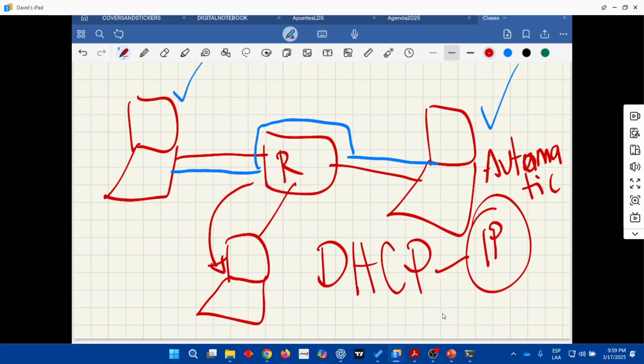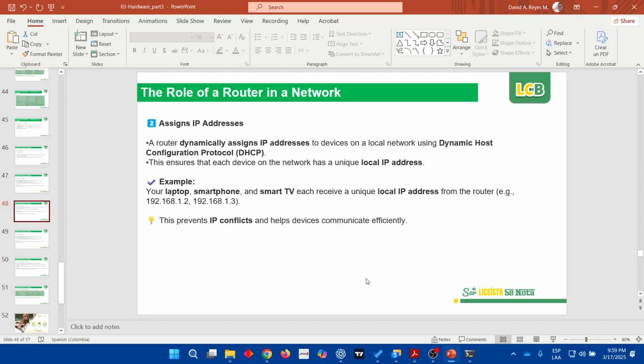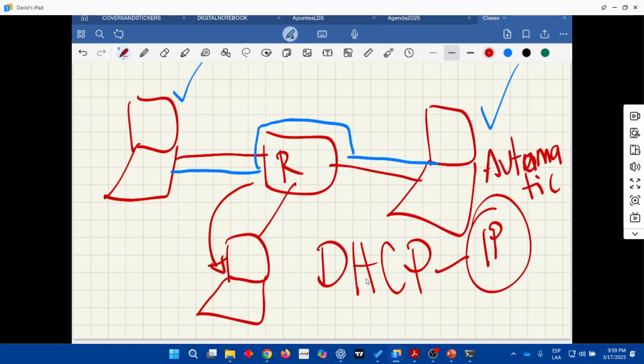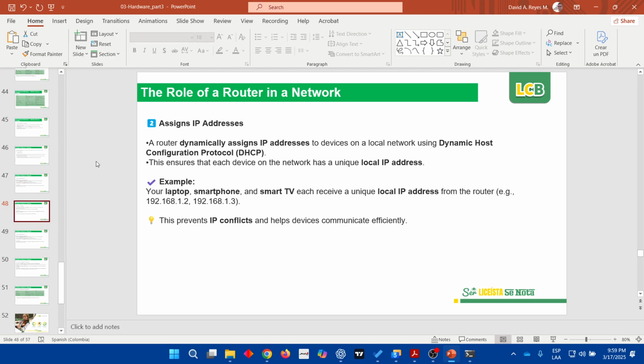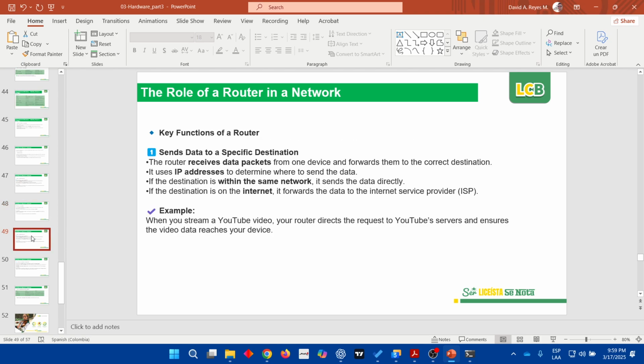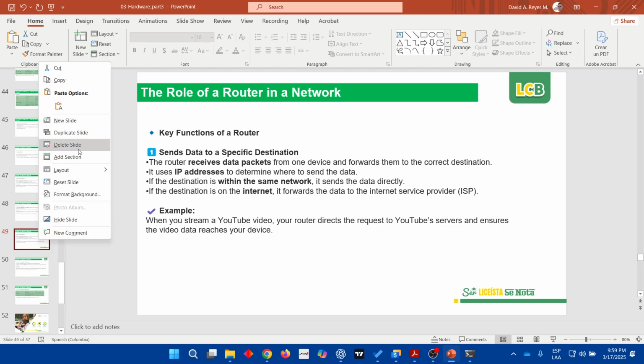Okay, I am making a drawing. The DHCP, Dynamic Host Configuration Protocol. So the router has this service, and this service is the one that is going to provide the computers with the IP in an automatic way. And it is the one that ensures that each device on the network has a unique local IP.